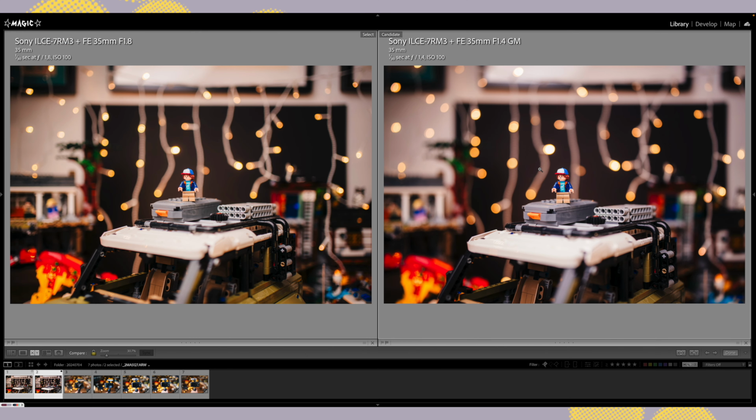Having said that, I still have shot and delivered thousands of photos with that 1.8, and there was not a single word from a client that this lens is flawed in terms of the quality. This is stuff that only we see. Our clients are not going to care about that. So if you're on a budget, this option is definitely great.